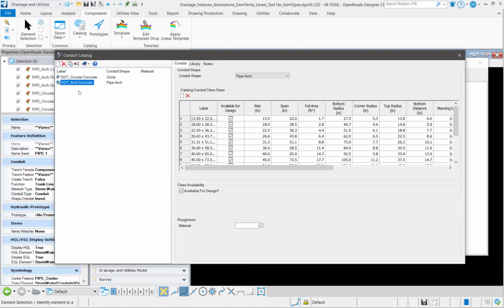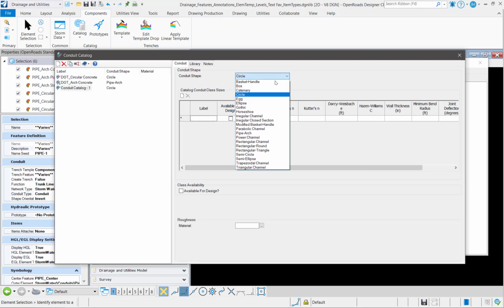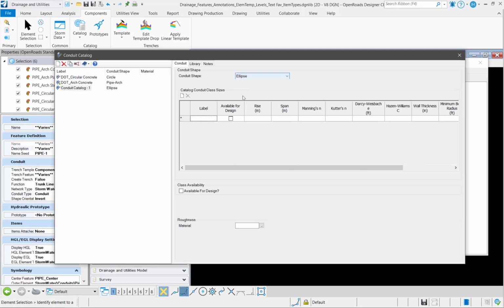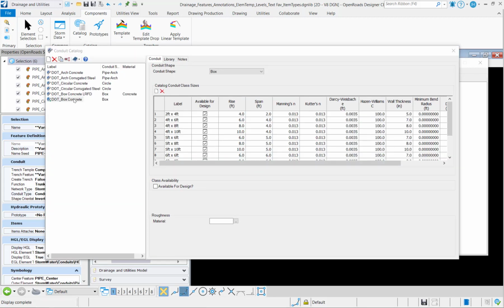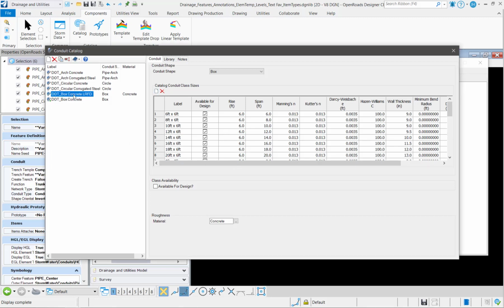As you go and create a new catalog and pick your size, just be mindful of what size you choose, and then carefully review what parameters you're going to need to track down in your reference material. Here I have an example of box concrete, and notice I have it separated from the LRFD sizes. So if you do something like this, you are going to want to have two separate feature definitions that have these catalogs fed into them.